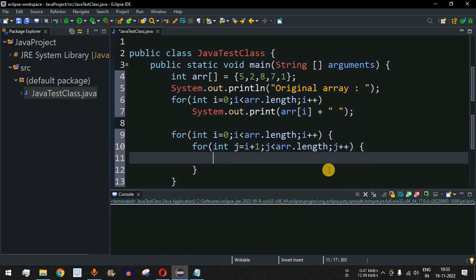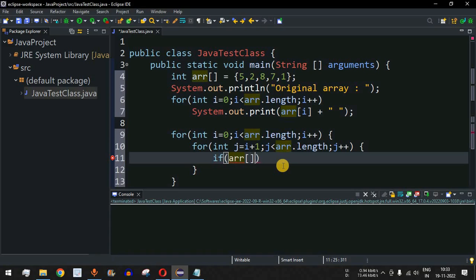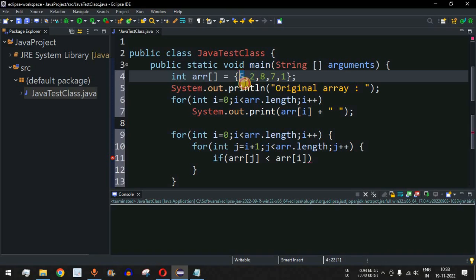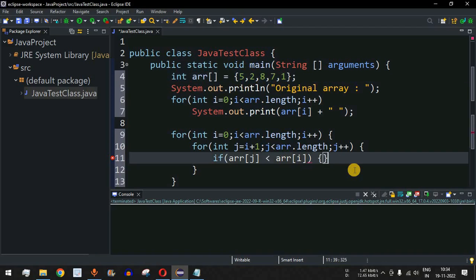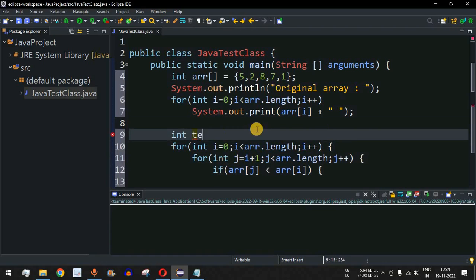Now guys, inside this we need to check if this array[j], which means the second element, is smaller than array[i]. So we will put the condition over here, array[j] less than array[i]. So in this case, if array[j] is less than array[i], which means that the smallest number should come first over here, we need to interchange the numbers over here. So what we can do is we can have the temporary variable. So I'll just define the temp variable over here, in which case it is 0 right now.